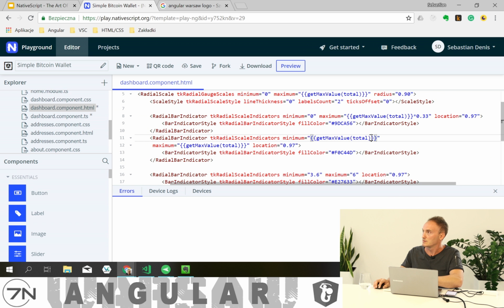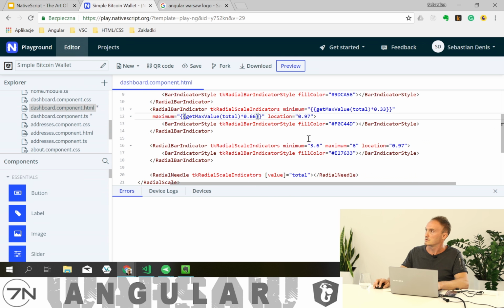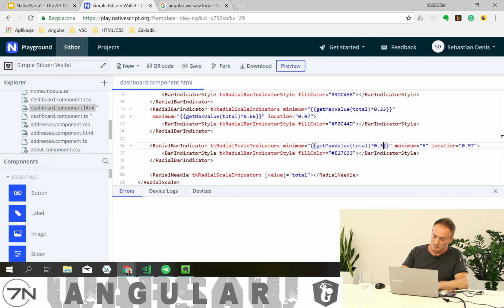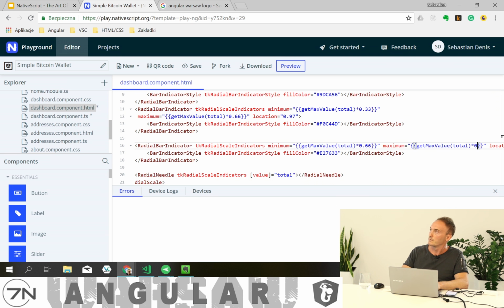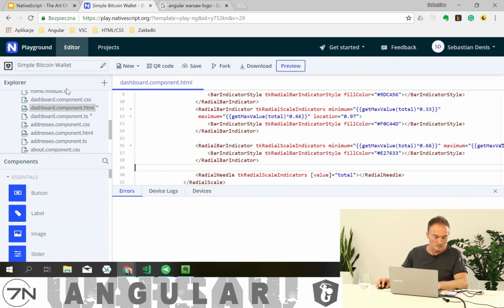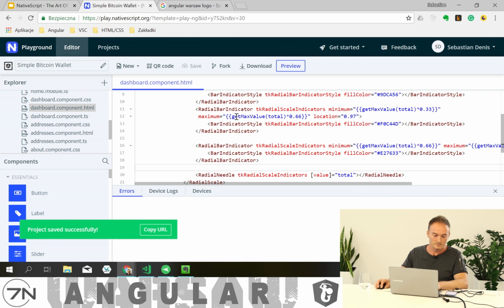Example to add it here inside. Okay. Here. Add it. Change it to 66. And for the last one, it will be from 0.66 to our maximum. Okay, so let's save and check it now.